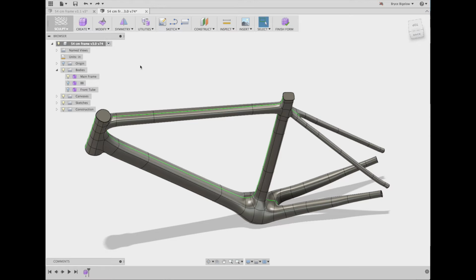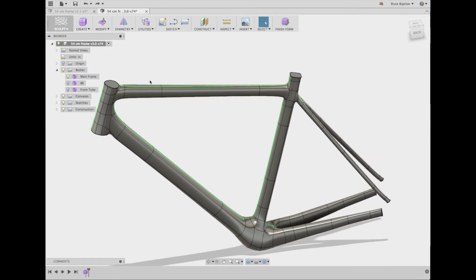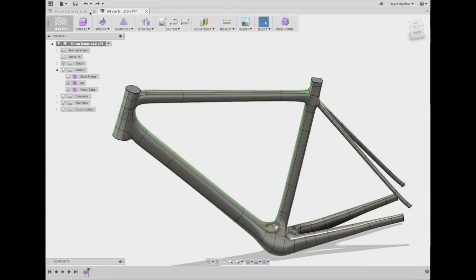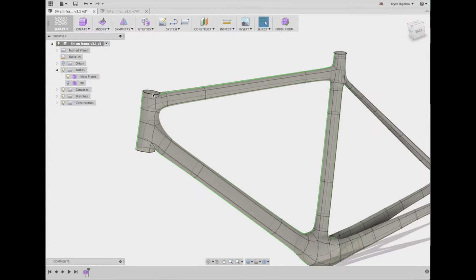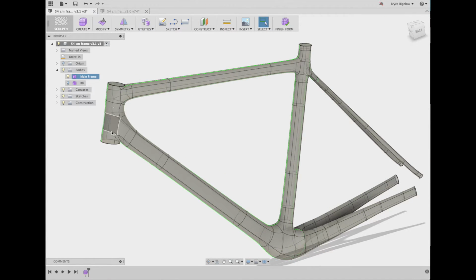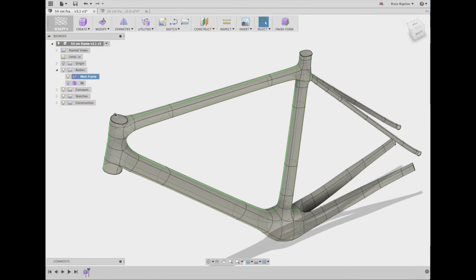Hey, I'm gonna show you the update of where I'm at with my bike design. It's gonna be a carbon fiber bike. This is my latest version here. The main thing I focused on was this front tube, getting the diameters right, and also keeping them round.